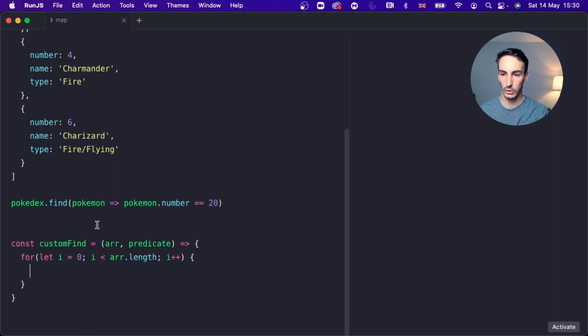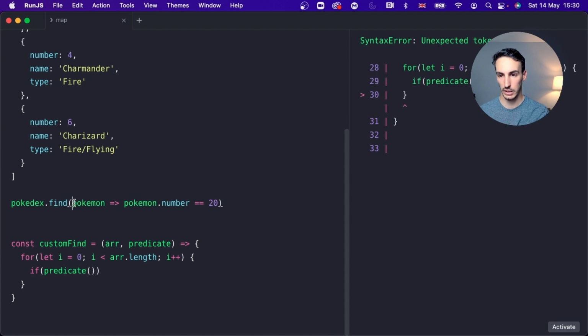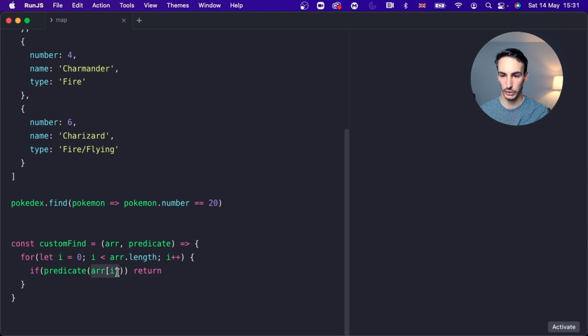Therefore, the only thing I need to do here is say if predicate, the function we are providing, passing as value, in this case the Pokemon, which would be the array at the current index. This means a specific element in the array, provided to the predicate. If this returns true, we want to stop the execution and just return that value, that position of the array. And if it happens that we never match this condition, this will never be executed. Therefore, we will reach the end of the function. And remember, if we don't have any return here, it's as if we have return undefined, which is invisible and we don't need it. So basically, this would be our own function.